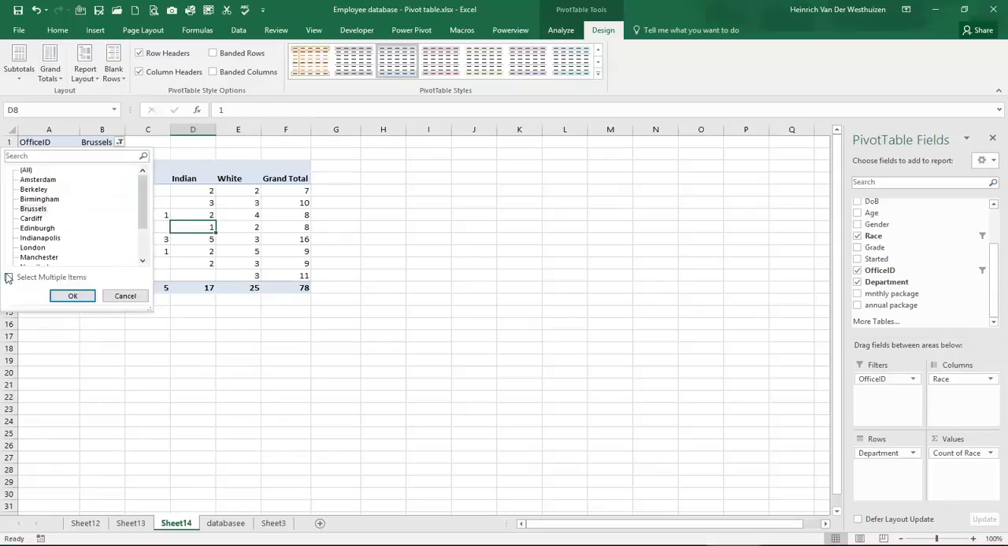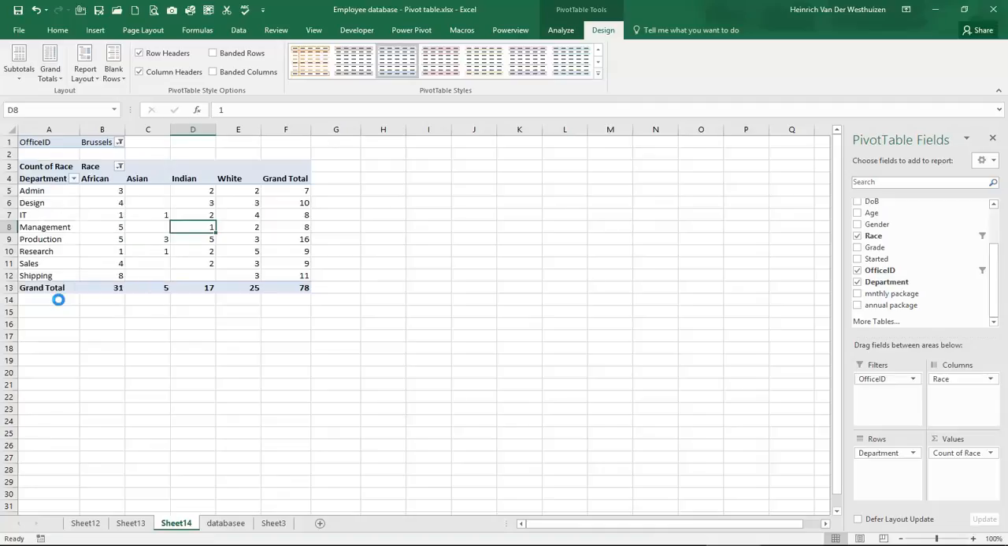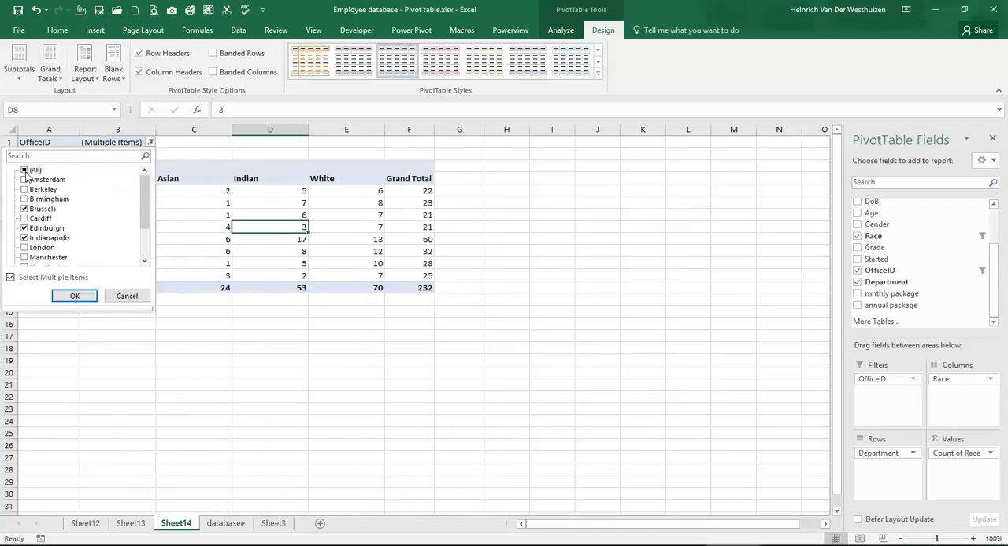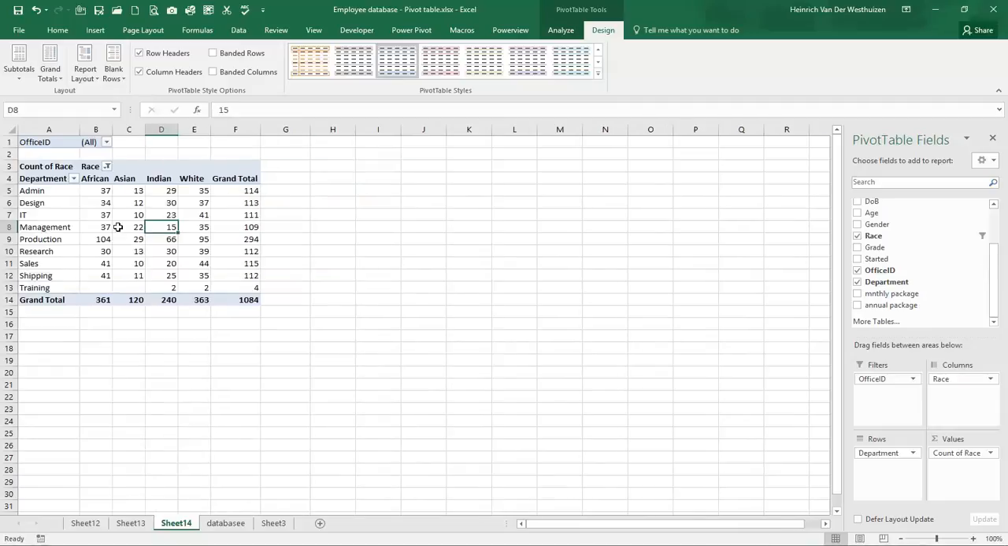What is quite nice, sometimes you can select multiple as well, and that will give you a total for all the items that have been ticked. But let's go ahead and split into separate sheets.